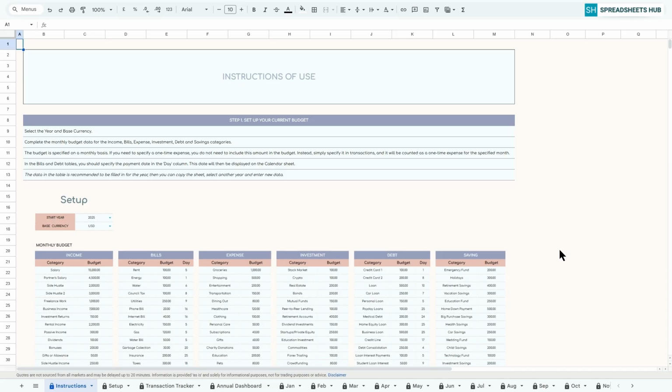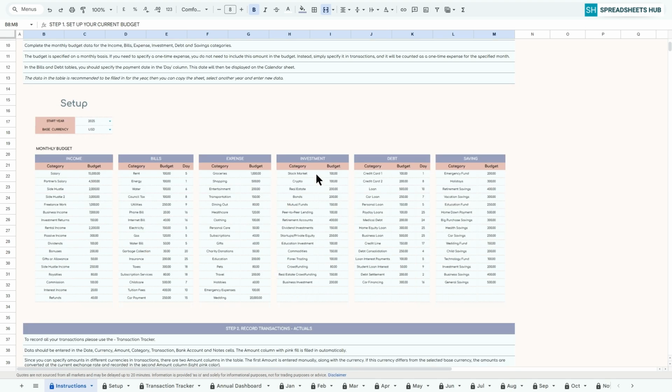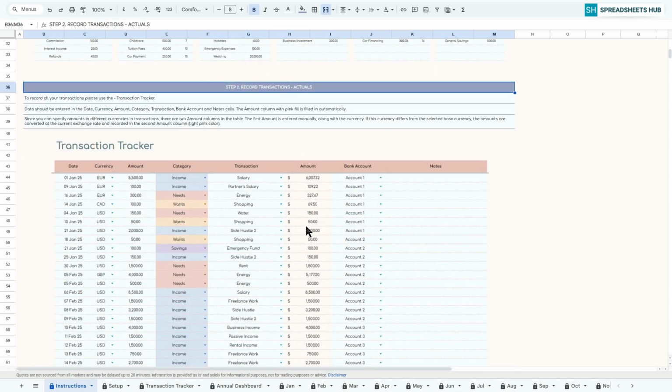With the zero-based approach, you stay fully in control of your money and keep your financial and savings goals on track. Before you begin, take a moment to review the instructions on the first page. They explain how to use the template step by step. The first section walks you through setting up your main categories and planned budget. The second section shows how to record your actual data.